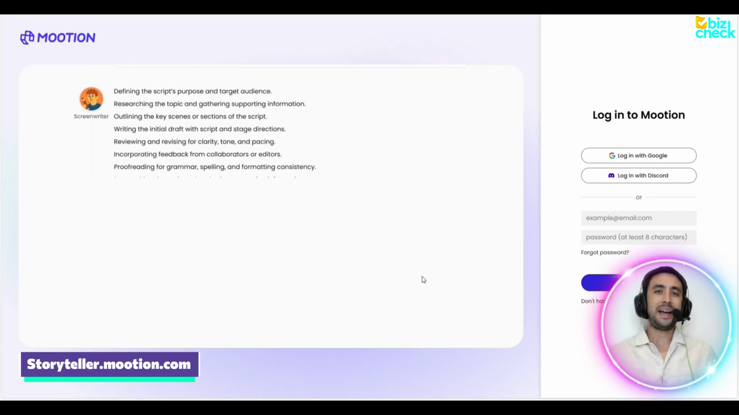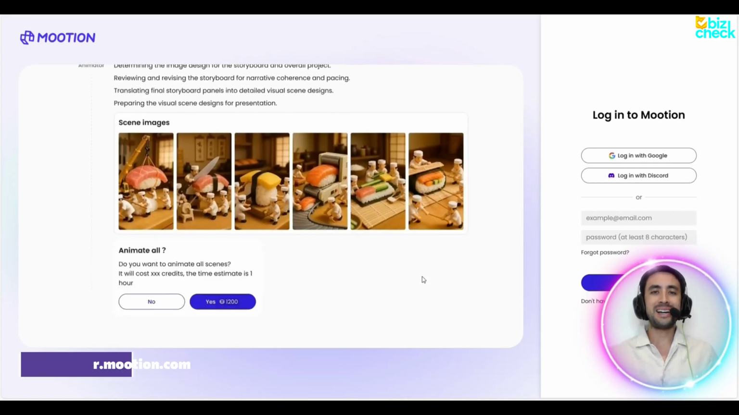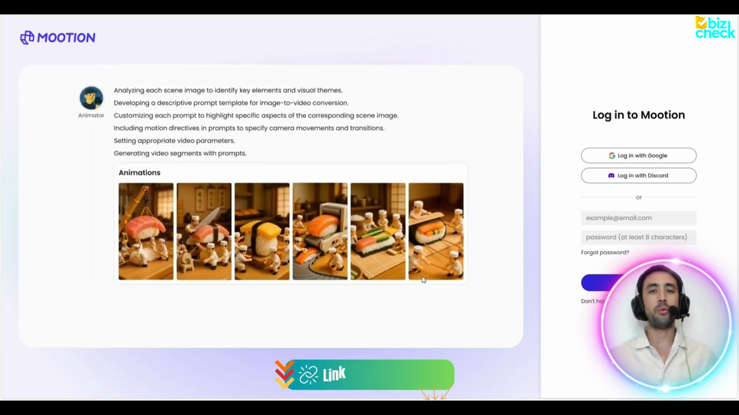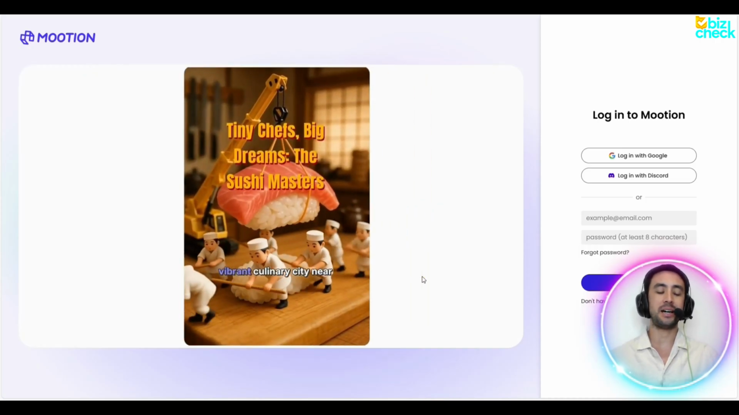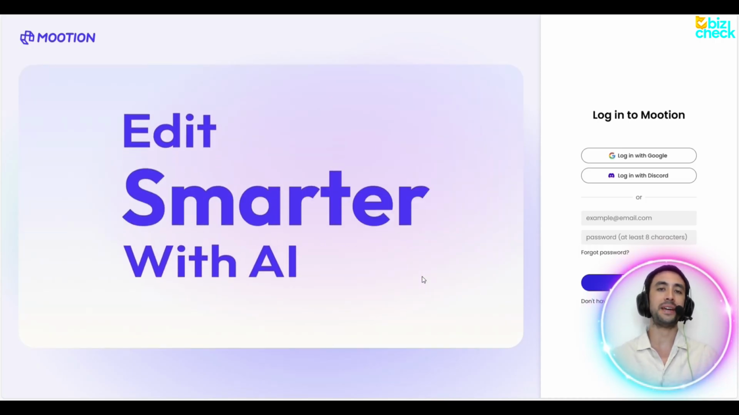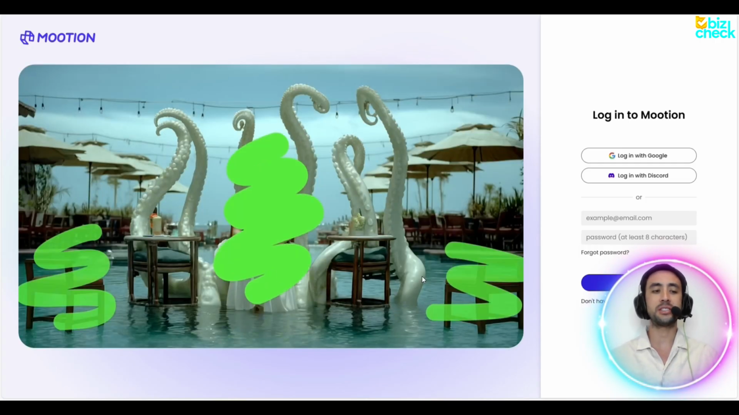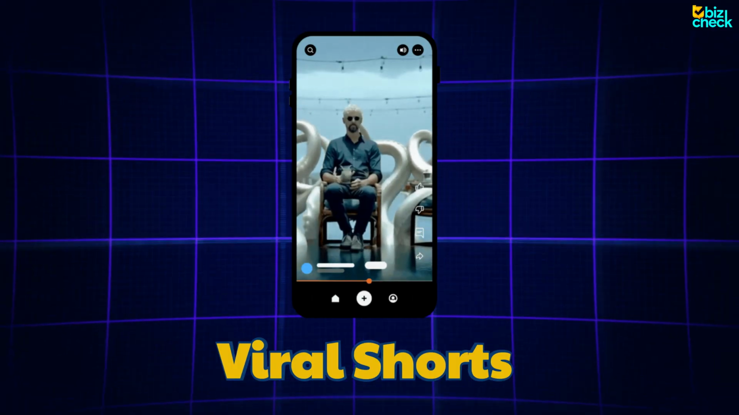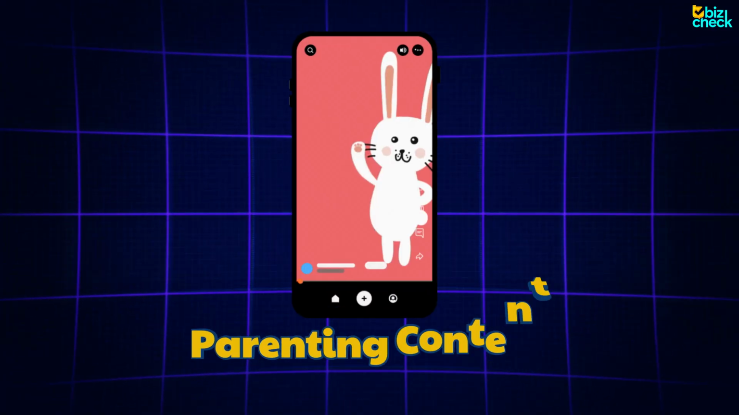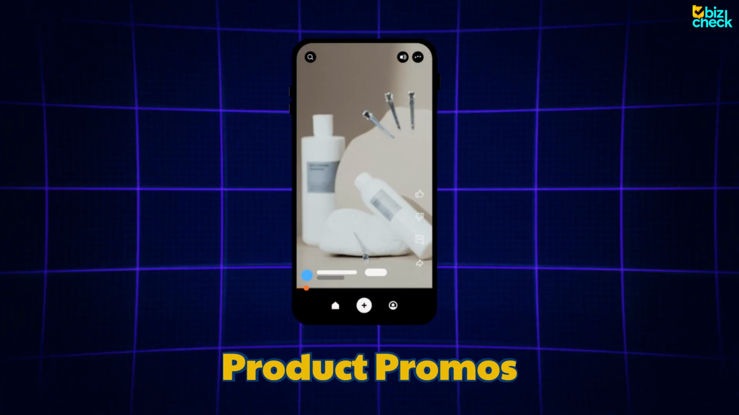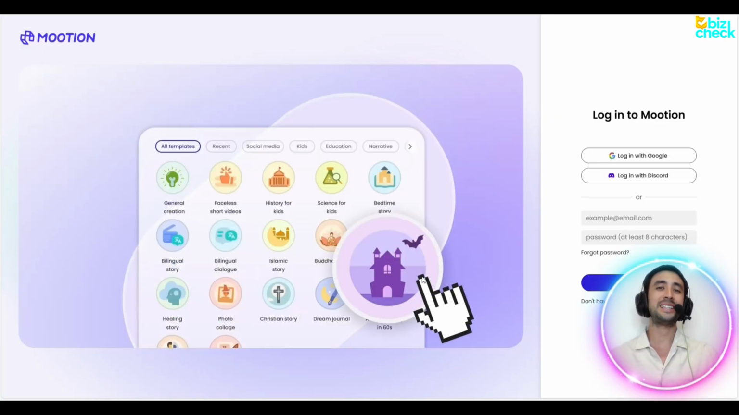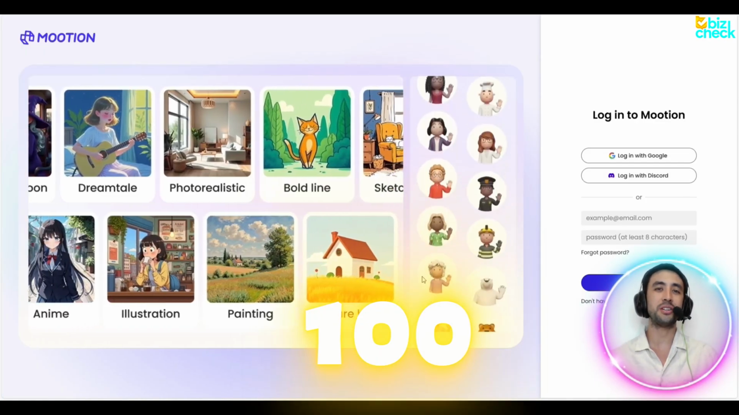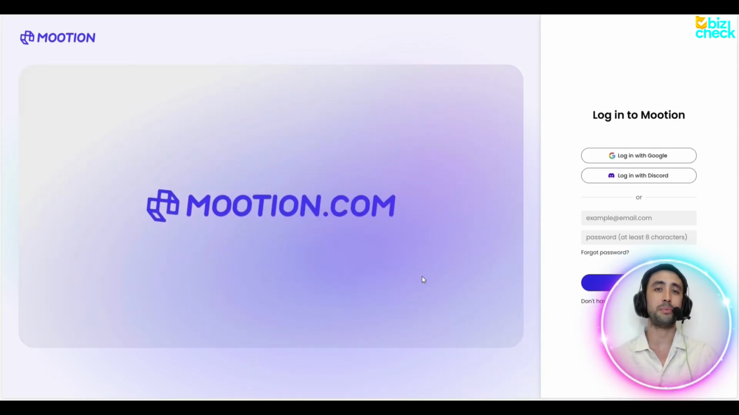Mootion folks offer, as mentioned in the intro, smart templates. So as a business owner, what it essentially means is that you are getting a massive head start beyond the rest. It's absolutely fantastic and specifically designed and tailored for viral shorts, bilingual stories, parenting content, product promos, educational explainers, and so much more. And what's fantastic is they offer hundreds of different templates to use and play around with.